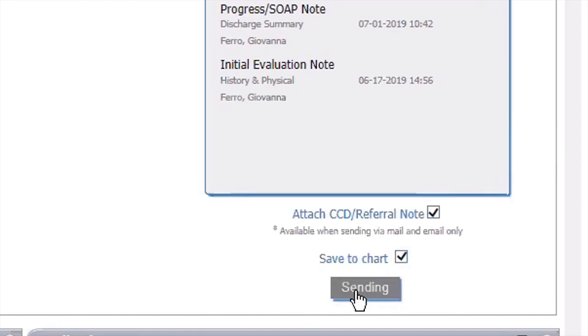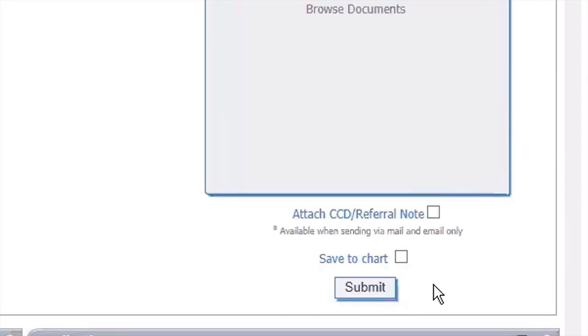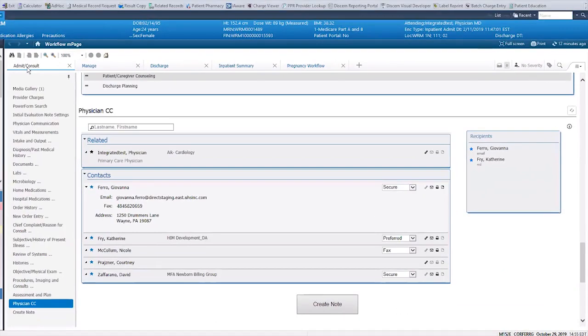You will notice that the button changes to a dithered and sending. Once sending is complete, you will notice that the button becomes undithered and comes back to Submit. Once your sending is complete, the Provider CC component workflow is done. That concludes the demo of the Provider CC workflow and summary components.